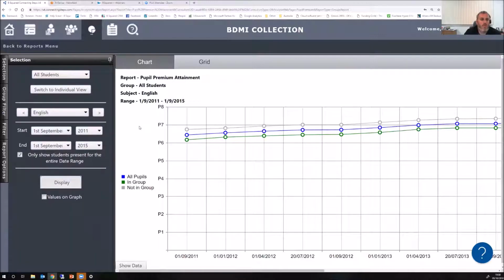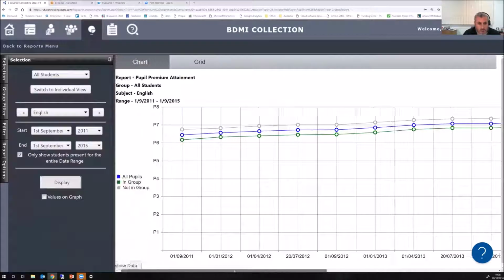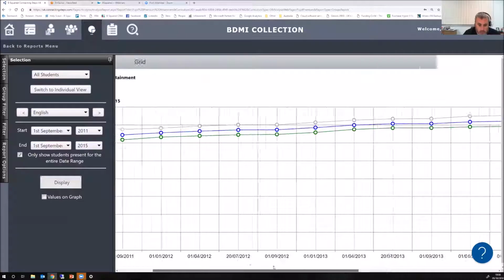So what this report is showing me, so it's Pupil Premium Attainment, all students, looking at English between those two dates. So on here, I've got 3 different lines. I've got my green line for the people in the group, so my Pupil Premium, my grey line for the people not in the group, so my non-Pupil Premium, and my blue line for the average whole school. So that blue line is important. Here it's pretty equal, so I'd say 50% of my children are Pupil Premium. If it was much closer to my Pupil Premium, it would show me the majority of my students are Pupil Premium. And I can see by scrolling along, I can't really tell if I've closed the gap or not.